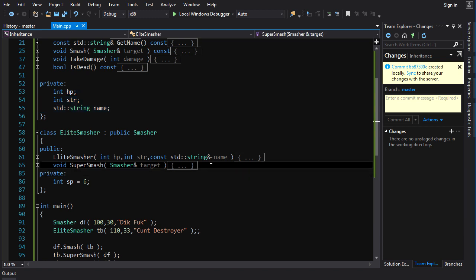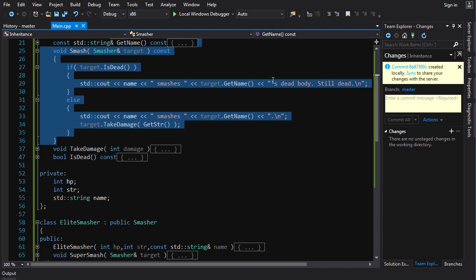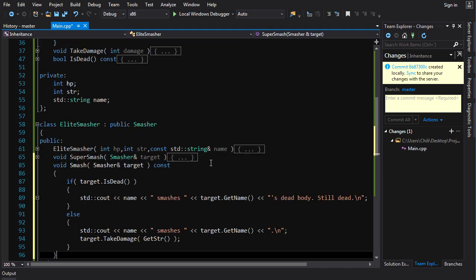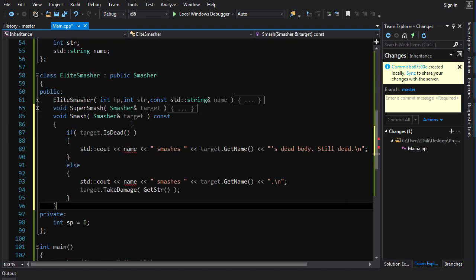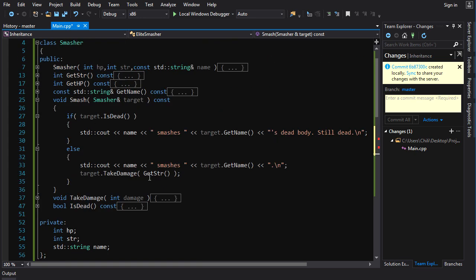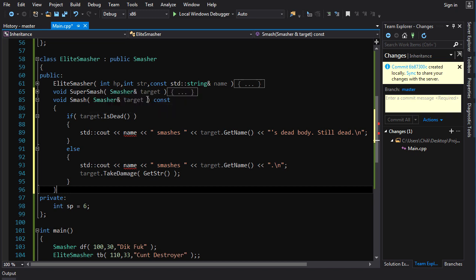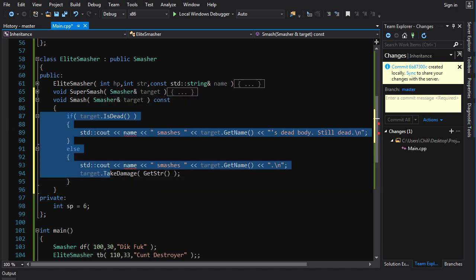Well, what we can do is we can actually just take this function and copy it into here. And this is called overriding. So you can redefine the same function in the child class, and it will override the implementation of this one. This one will no longer be called, when we call EliteSmasher.smash, it's going to call this function now.